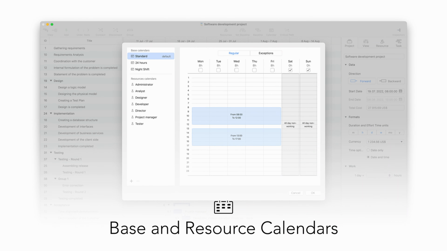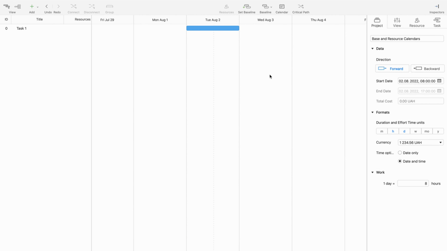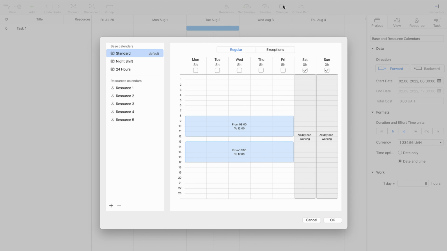Calendar View is designed to customize the schedule for the entire project and its resources. Taking resources schedule, days off, and other variables into account will help you create a more realistic plan. Calendar View consists of two sections: base calendars and resource calendars.